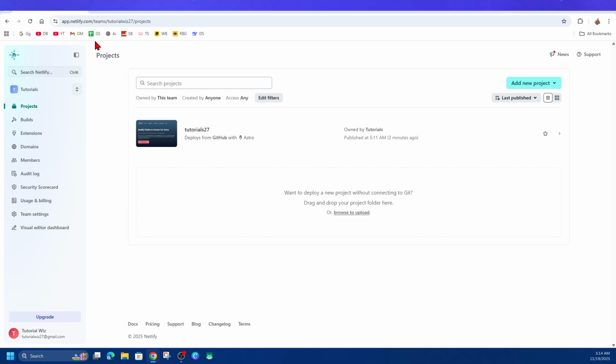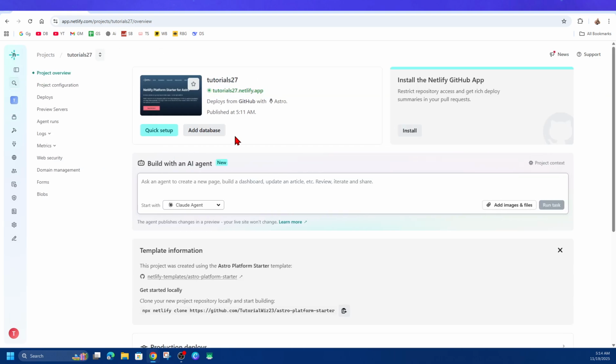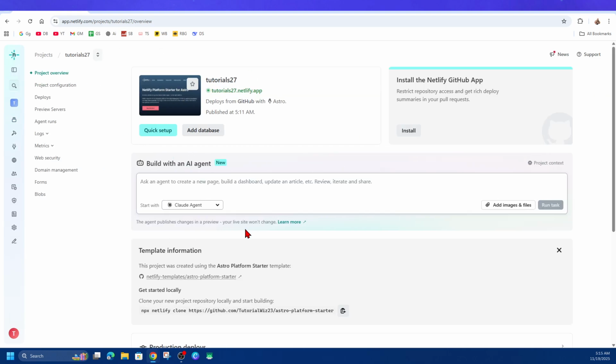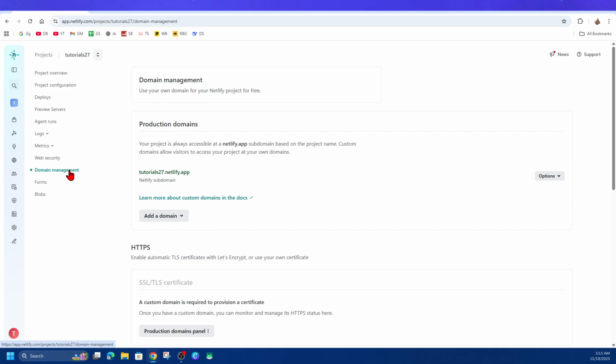Okay, so what we need to do is head on over to Netlify, log into your account, and then choose a project that you'd like to add that custom domain. So for this one, I'm just going to use this project here. Now I'm inside my project. Now on the left hand side, we've got a project overview. We want to go ahead and click on to domain management.